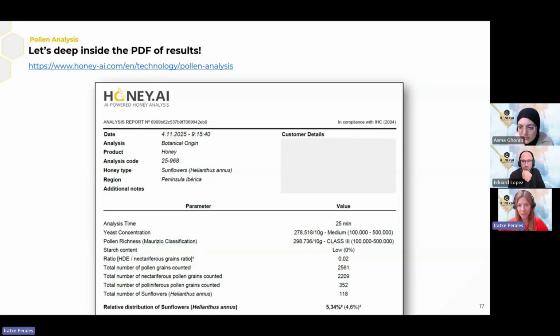You will see an interactive image of the PDF of results, and you can go surfing in the image, and you will directly see the explanation of each piece of information that we cover. For instance, you will see which range of yeast we use, which range of starch we use. You will see all the information there. So after the webinar, if you want to go to our website and check this information, you can see everything there. Okay, so I will go step by step explaining the information.